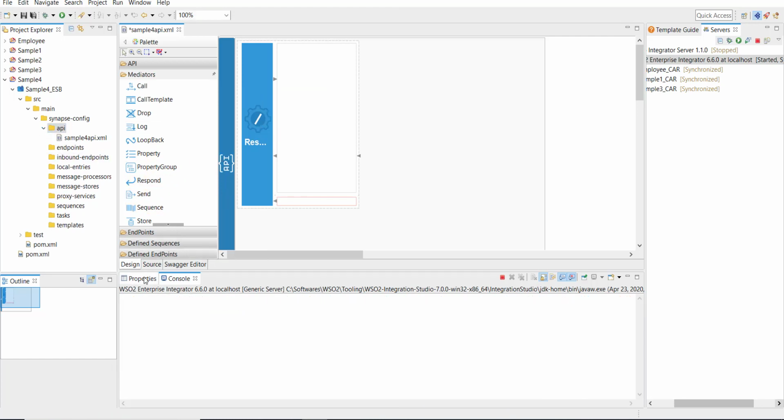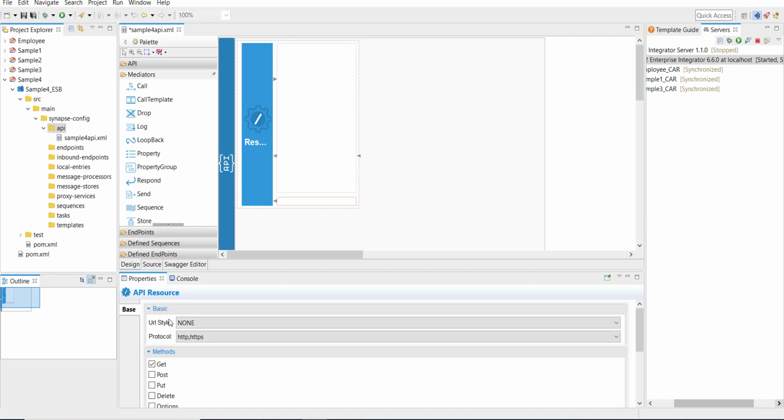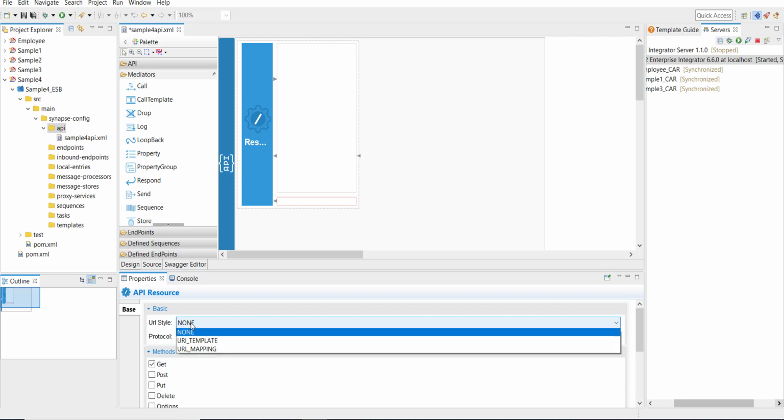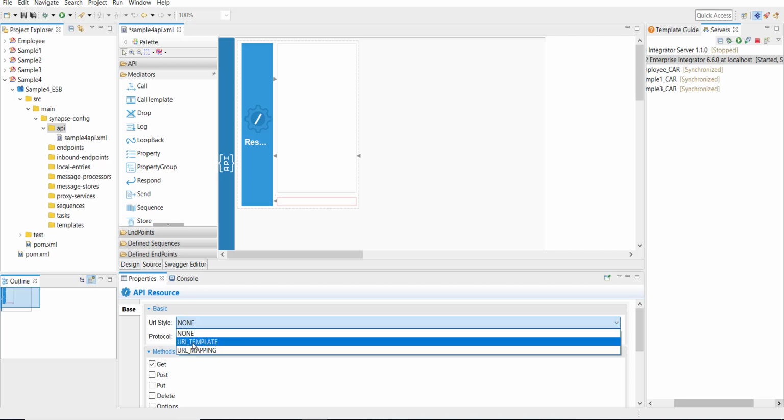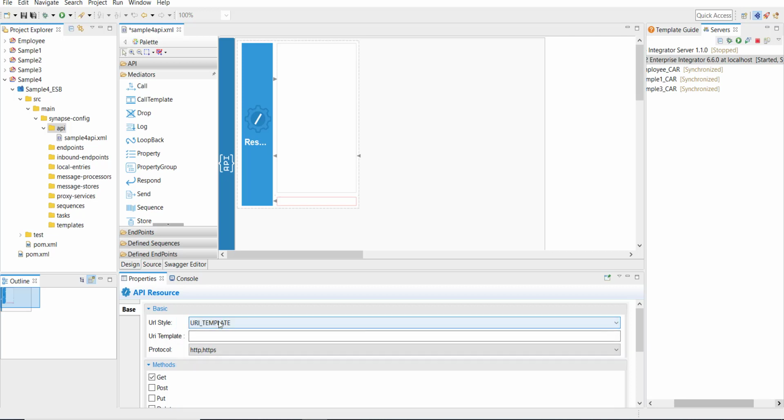If you click on resource, and look at the properties tab of the resource, you can see that the URL style is none. Now you have different options here. For this particular video, we're going to select URI template. This allows you to define a template for the URL.